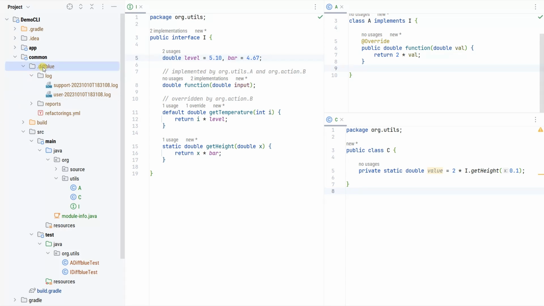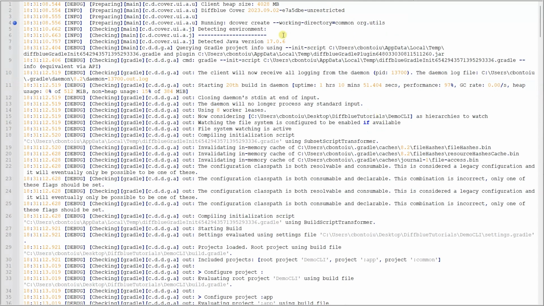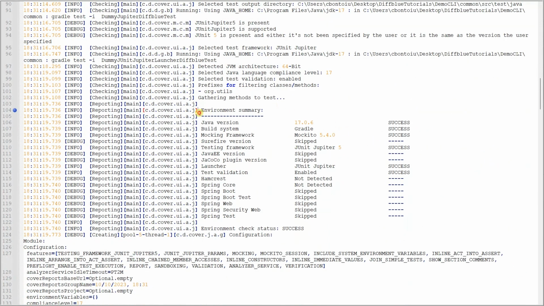Inside it, there will be 2 log files, a user log file and a support log file. The former one offers an overview of how Diffblue Cover went through all of its stages and what was the outcome, while the latter one is more verbose, contains more details, and should be used when contacting Diffblue support. Let's look inside the support log file and identify key elements. Here is the command typed at the terminal. Here is the environment check summary.